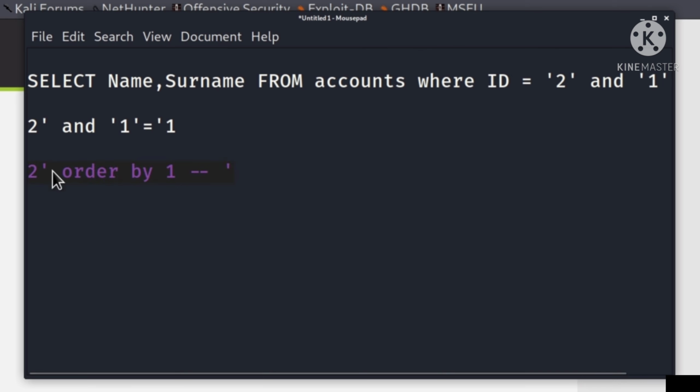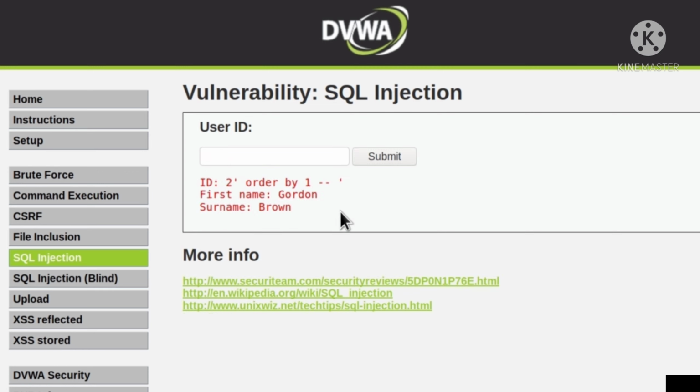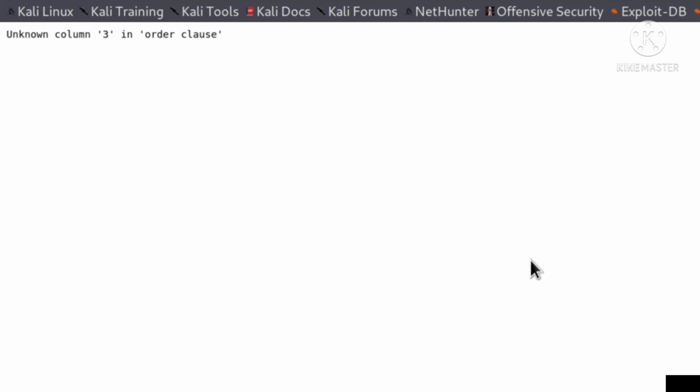So if I copy this and go back to here, paste this, click on submit, we'll get an output: first name Gordon and surname Brown. That means this is a valid statement. Let's try with order by 2. So just change from 1 to 2 and click on submit. And this is also a valid statement because we get the first name and surname. And if we try number 3 and click on submit, well, there is an error, unknown column 3 in order clause. And that's how we know that we have 2 columns.